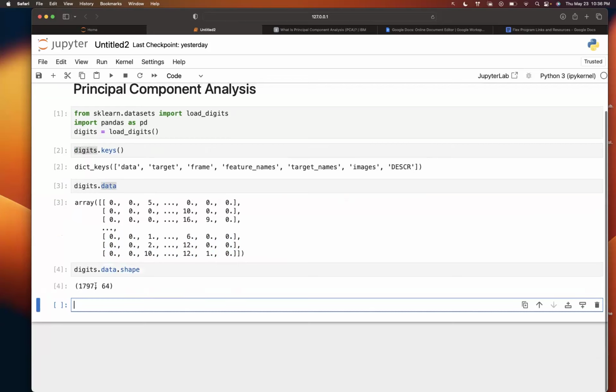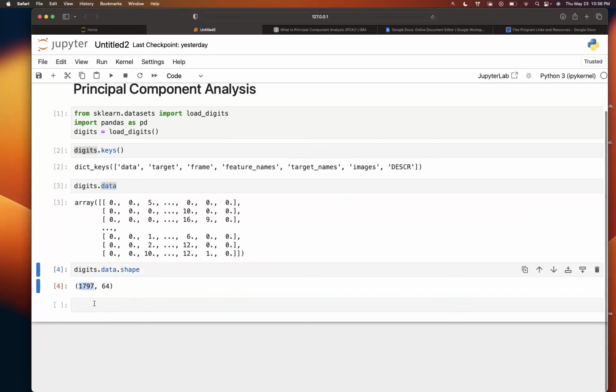Okay, so there are 1,797 rows and 64 columns. So 64 columns, that's a lot of features. And if you see this, there are some columns that are probably just 0 all the time. They don't really contribute to anything.